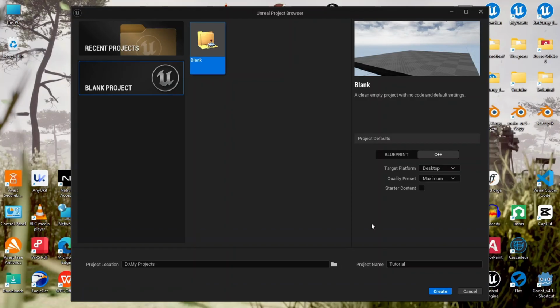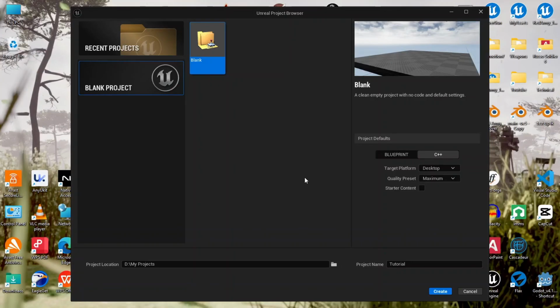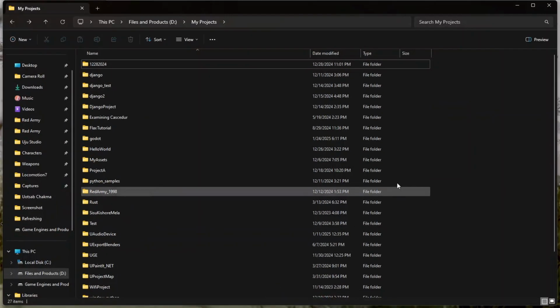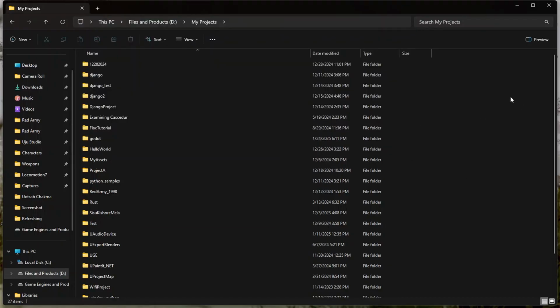It is not inside Unreal Engine but inside your file explorer that you will have to create your project. So first of all, let's configure where you want to put your projects. Usually I put my projects here, this is the directory where I actually keep my projects. So this is the path I want to create my project in. Now let's tell it to Unreal Engine.